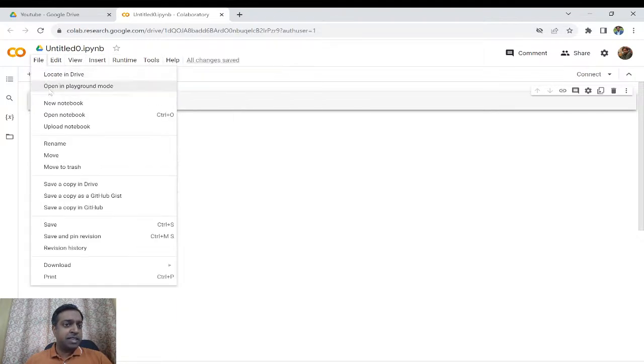In File, you can rename the file, open a new notebook, load another notebook from the Google Drive, or upload a new notebook from your system. You can delete the file. You can save a copy of this notebook in the Google Drive, in GitHub, etc. And you can also download this particular file.